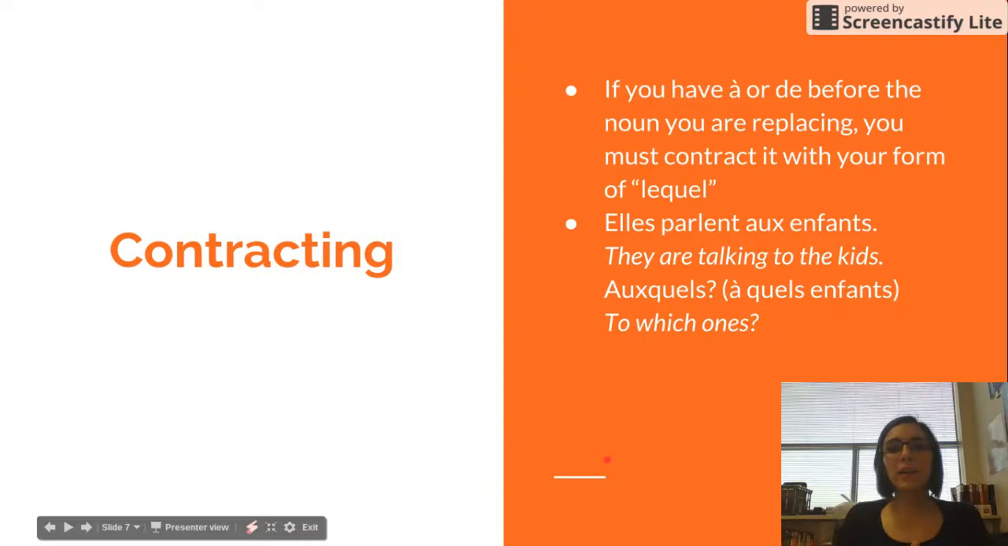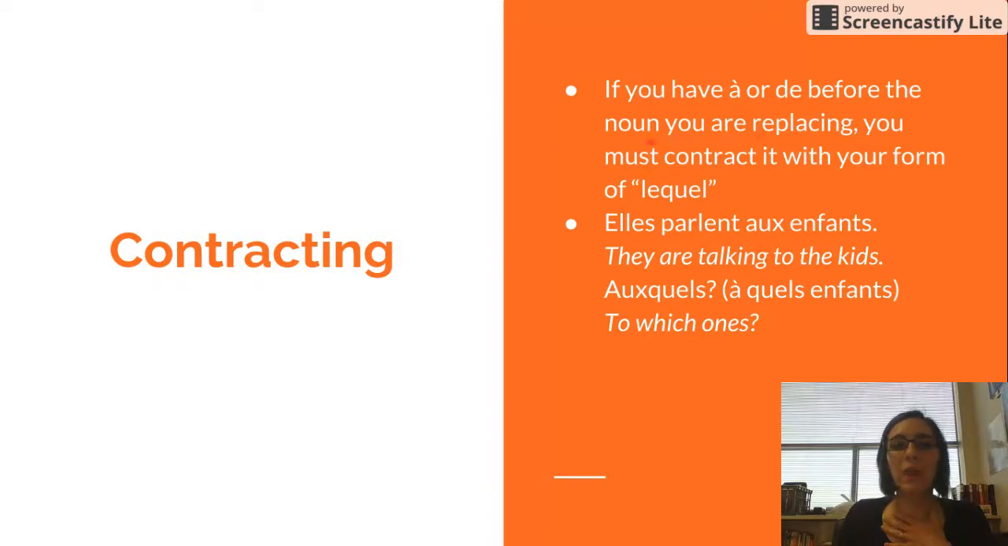Now, like I said, if you have à or de before the noun that you're replacing, so before lequel, you must contract it with that form of lequel. For example, elle parle aux enfants, she is talking to the kids. Enfants is plural and masculine, so normally you would use lesquels in the masculine form. But because we also have à in front of it, it must contract to become auxquels, à quels enfants, to which children, to which ones, because we're replacing enfants.